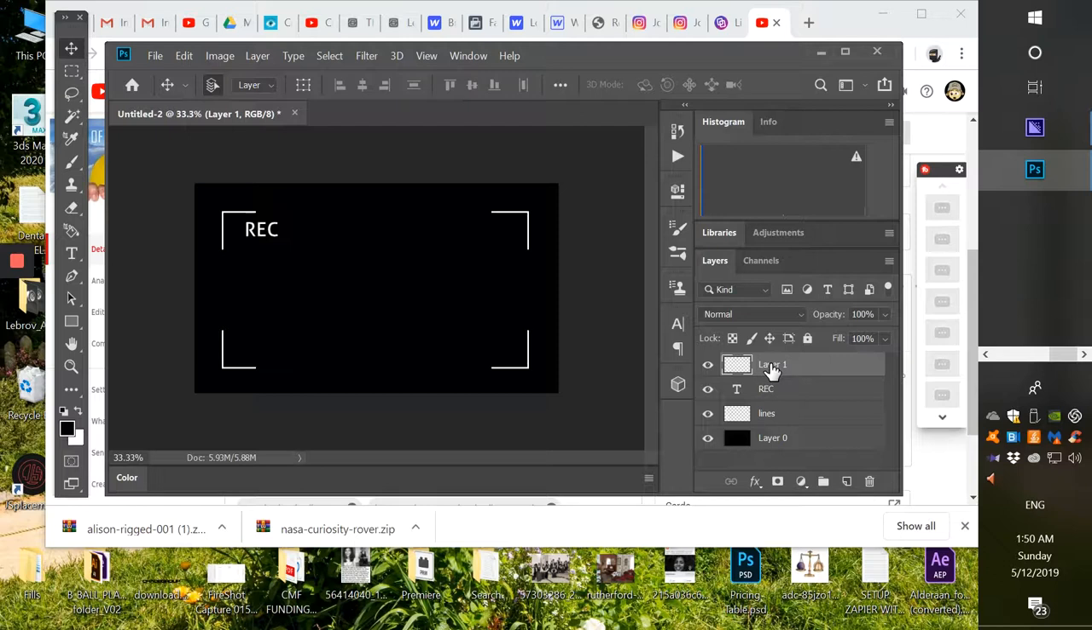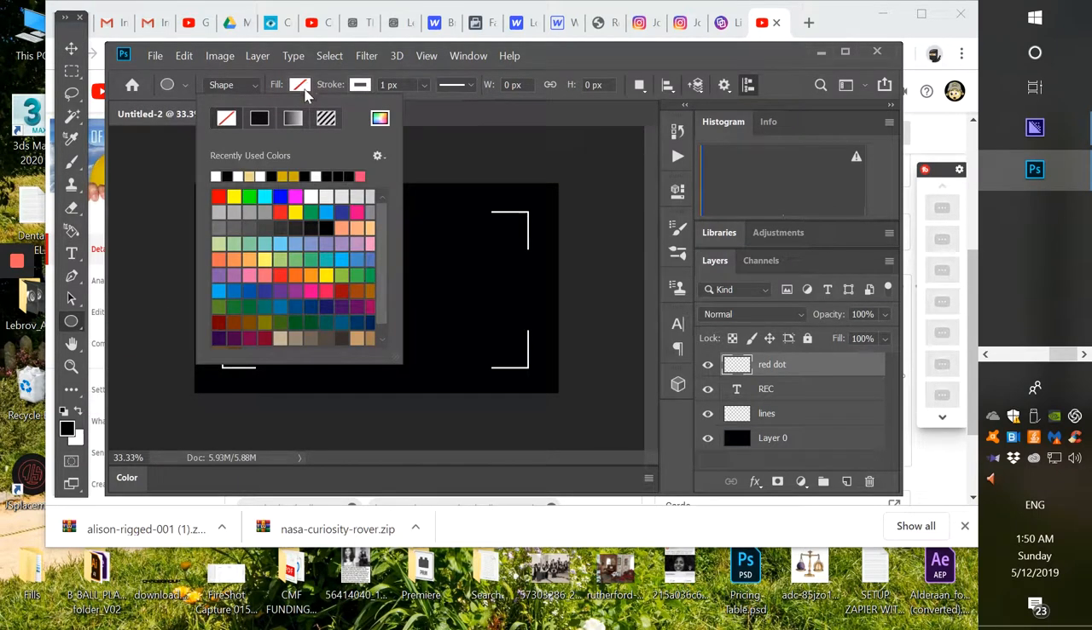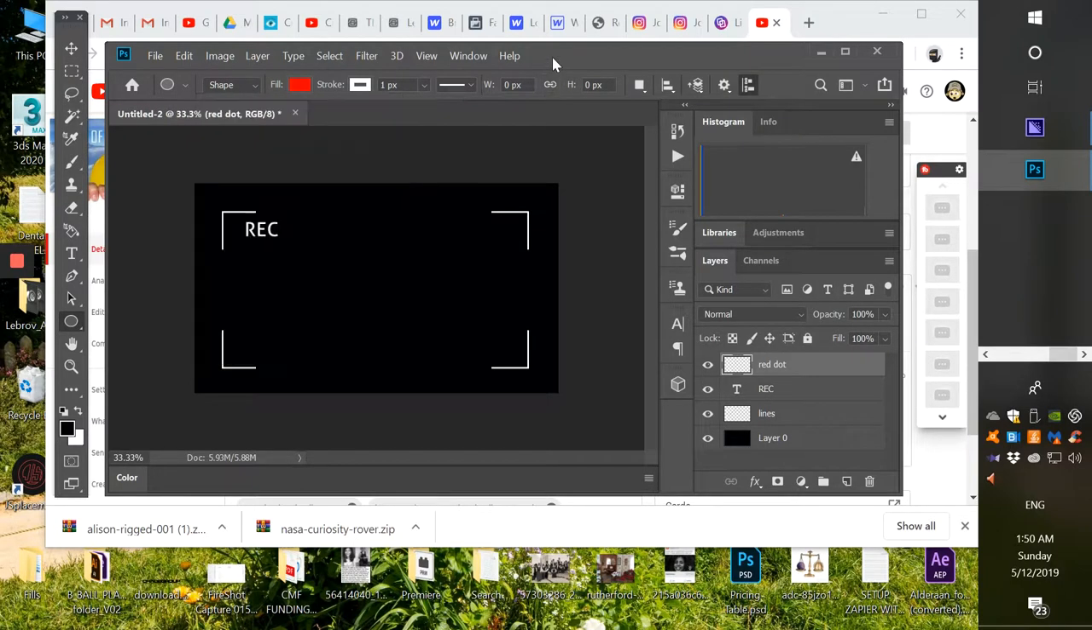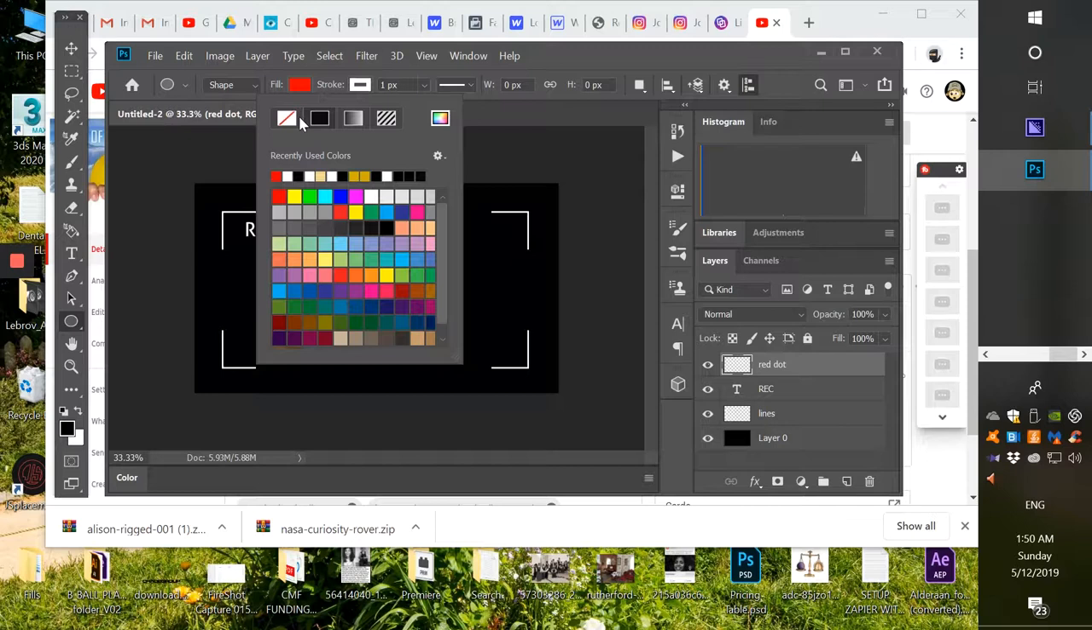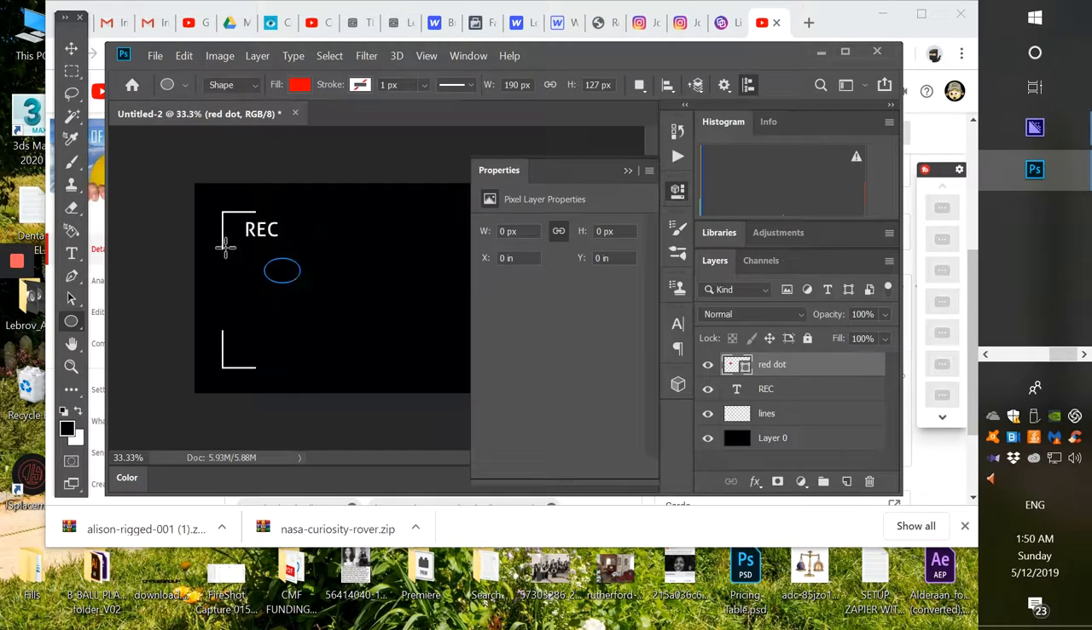Okay, so we'll make a new layer, call it red dot for the record circle. So we do a red circle, and then you do the fill as red, and then the stroke, let's make the stroke no stroke with the red slash there. That means no stroke. And let's make a circle. You can just make it anywhere. Okay, make it like that.